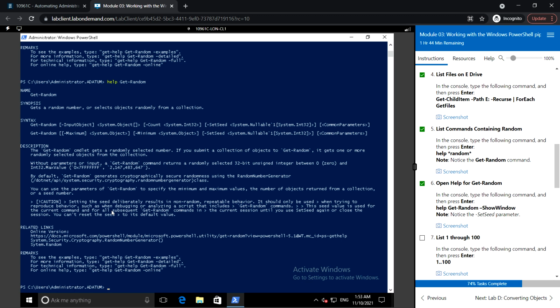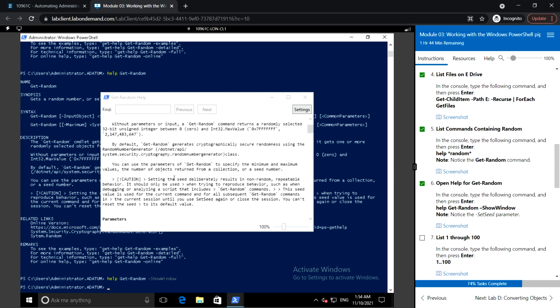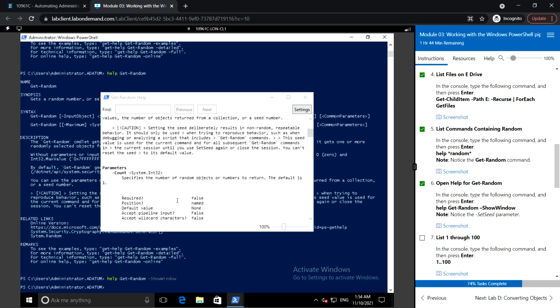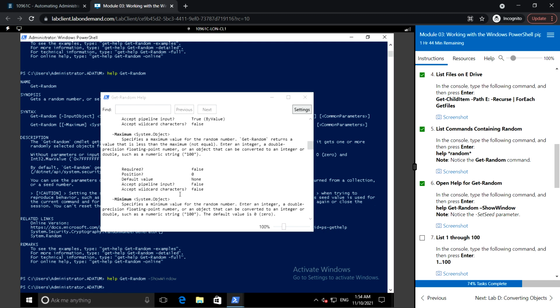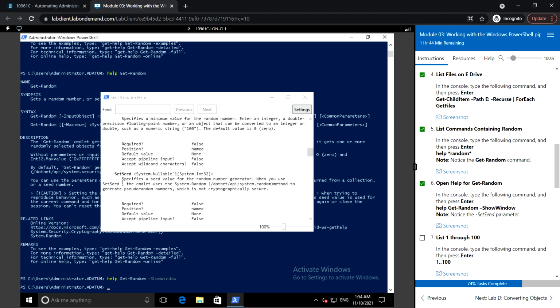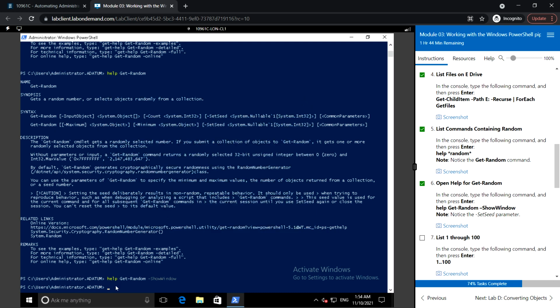To get this output in a window, we can specify -ShowWindow. Here we can find all the parameters that can be used for Get-Random. One of the parameters that we will be using is -SetSeed. This specifies a seed value for the random number generator. Using this SetSeed will generate the random numbers. Let's close that.